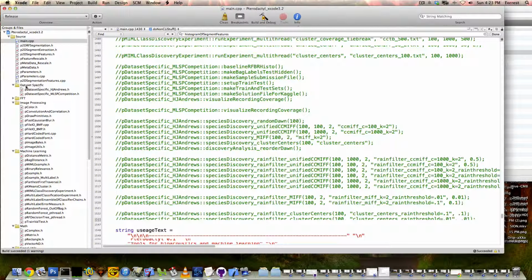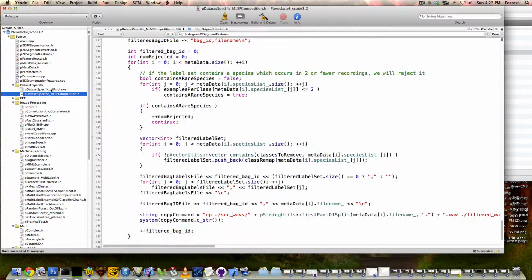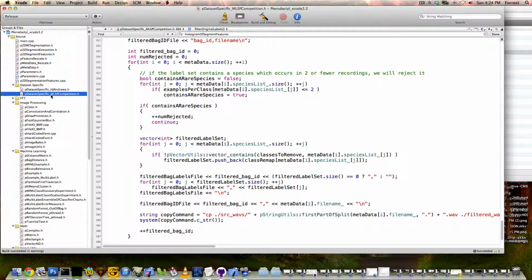Some examples of that: if you look in this folder dataset specific, you'll find two files that are all about data analysis I did on either recordings collected in the H.J. Andrews Long-Term Experimental Research Forest, or preparing a dataset for the MLSP Kaggle competition. These files contain uses of this API for the purpose of processing a specific dataset. So you can look at those as examples of what else you can do with this code base outside of the CLI.